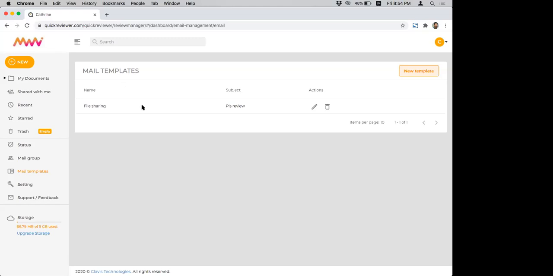Now this has created a new file template for file sharing. And of course, you could see that there are multiple options. It could be for workspaces, it could be for folders, and so on and so forth for any type. And even for notifications that come when somebody adds comments onto the file.